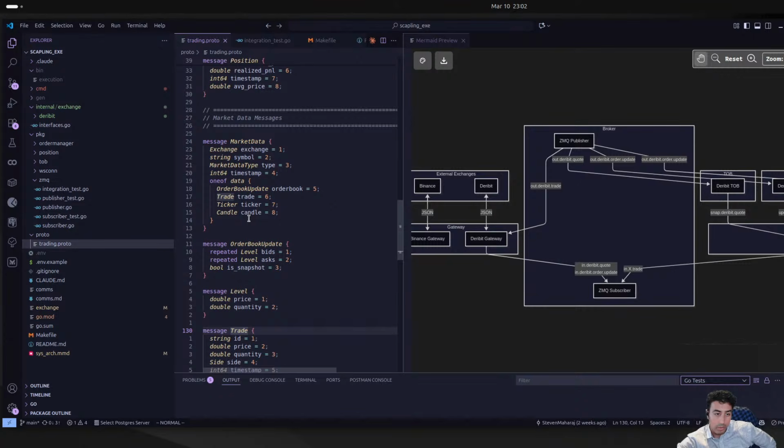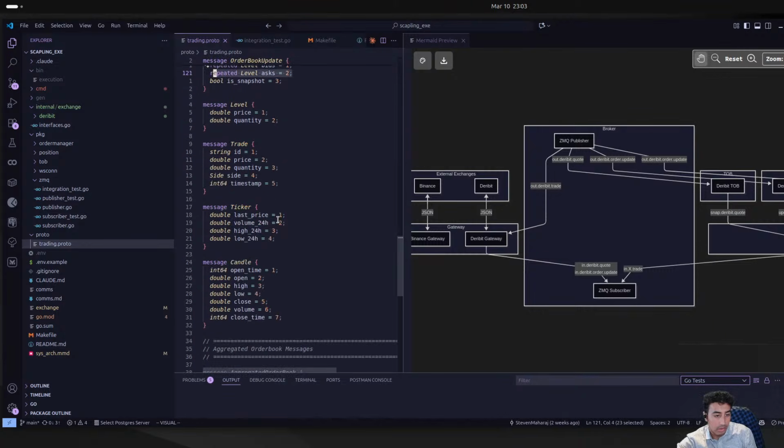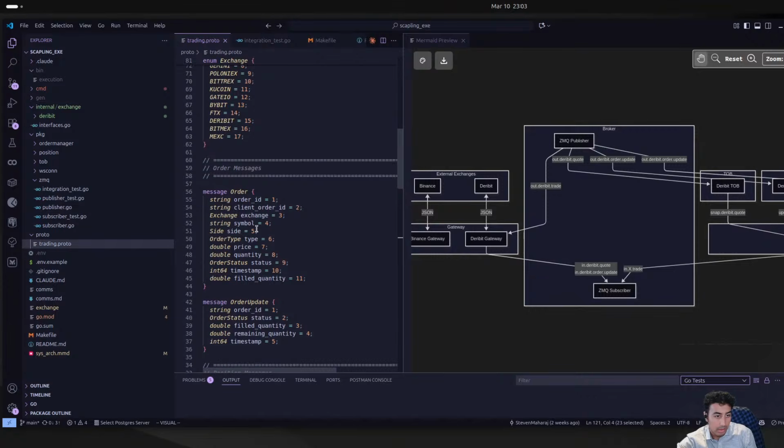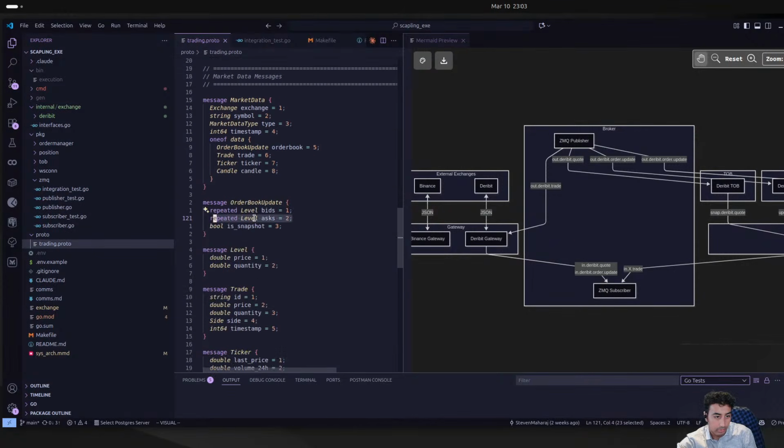I think I've got everything covered pretty much. Order book update. Yep. Is snapshot? I guess true. It's going to be an array. There's no volume. Oh no. The level is somewhere. I saw it. Yes, level's right there.